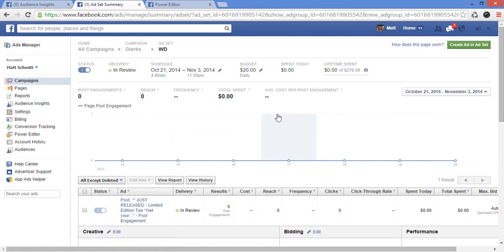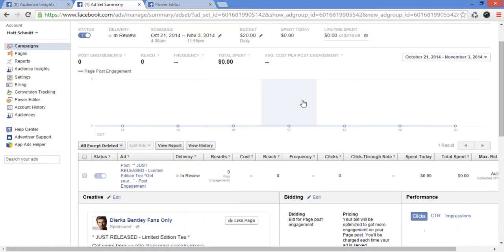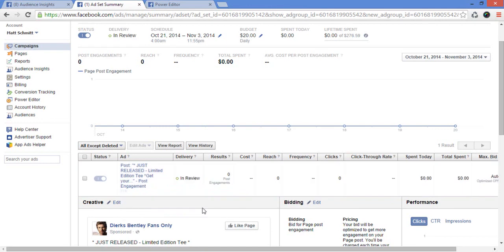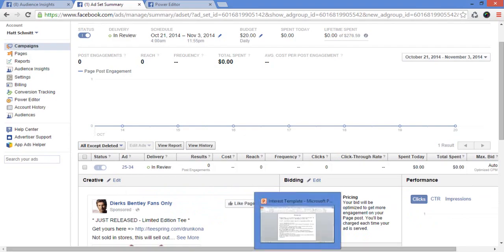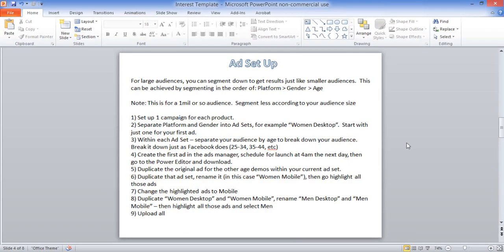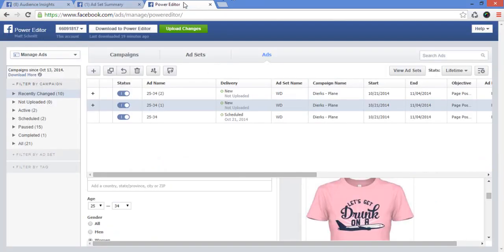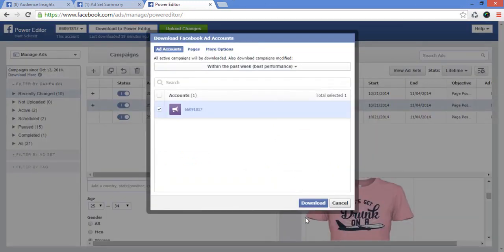So now we're in here, and this is a pretty standard view after launching our first ad. I'm going to go ahead and revise the name of this ad to the age bracket that I used. Now, going back to our rules, we're going to go to the Power Editor and download next. So I'm going to go to the Power Editor and hit download, and I will be right back after this does.